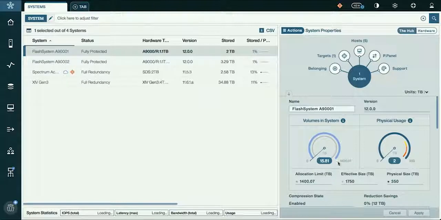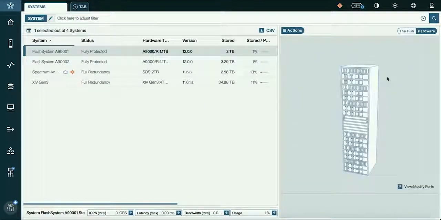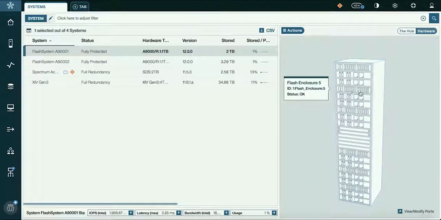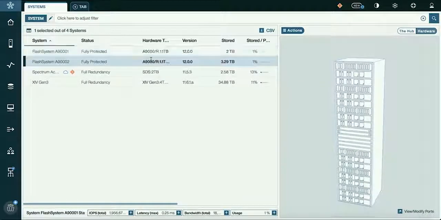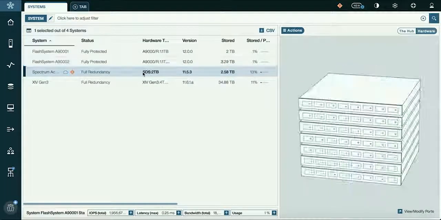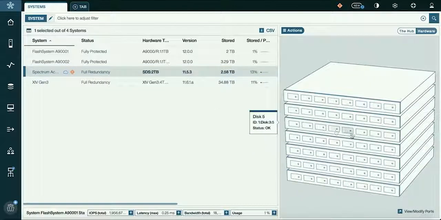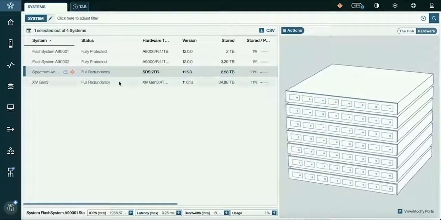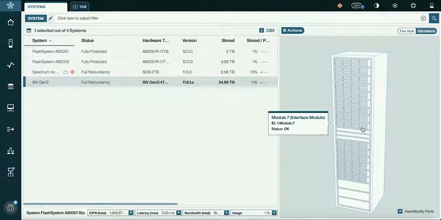Here we are on that A9000. You can see that I can actually go into each individual system or module, and I can find out the status of individual components, in this case the Spectrum Accelerate. So I'm now clicking on my XIV Gen 3. You can actually see the modules here.